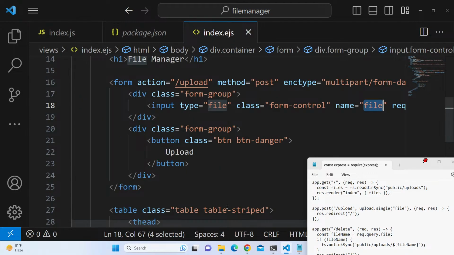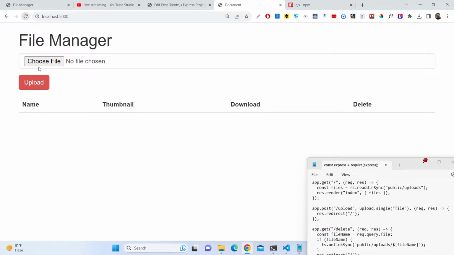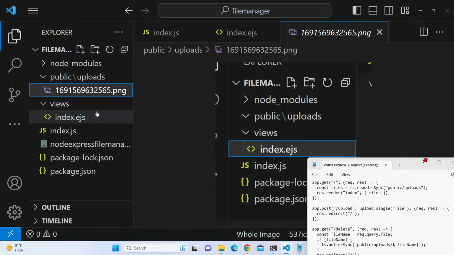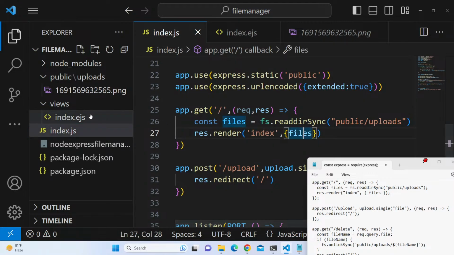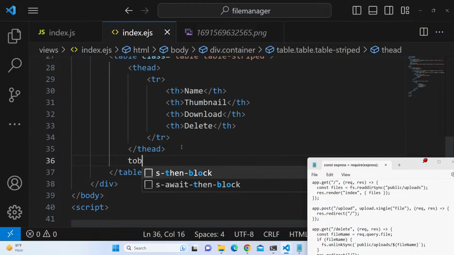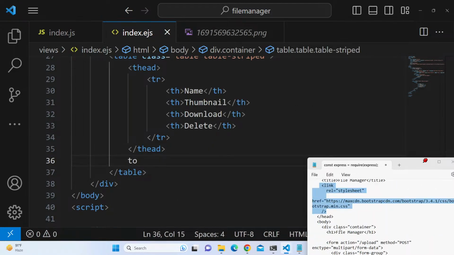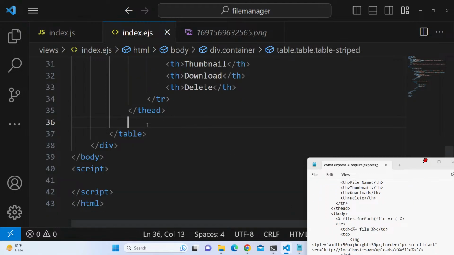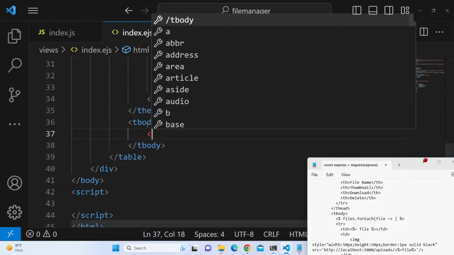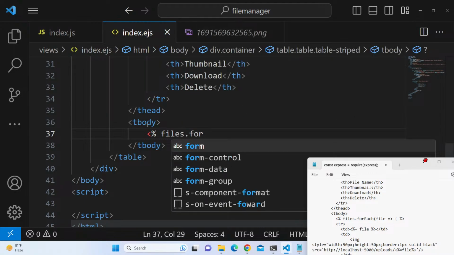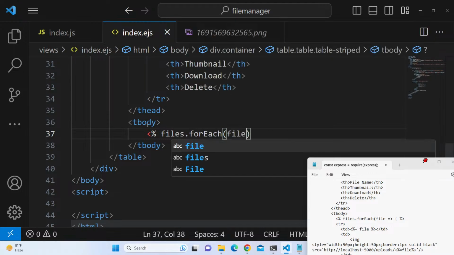So now after the user uploads the file, guys, if I click upload, it will redirect to the home route, and if I now check in the directory, the file is successfully uploaded. Now we simply need to display this file inside our EJS template. So what I will do, here after we will have table body, and inside this we will use EJS, and here we will say files forEach. As you know, files is an array, so we are using a forEach loop right here.